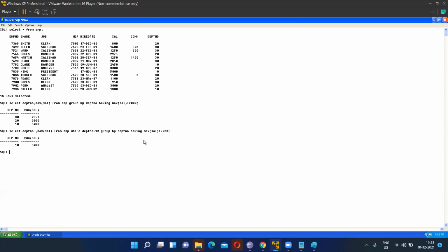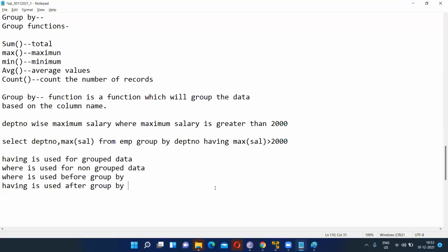Suppose I wanted department-wise maximum salary. The query was select department number, comma, max of sal from EMP, then group by department number. There I wanted the maximum salary to be greater than 2000, so I wrote having maximum salary greater than 2000. Please remember that WHERE is used before GROUP BY and HAVING is used after GROUP BY.